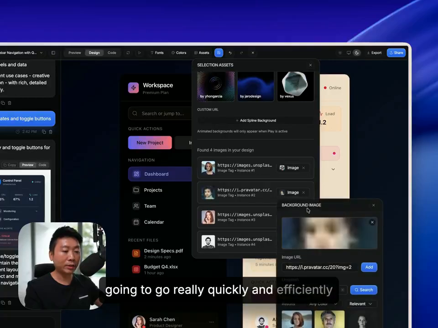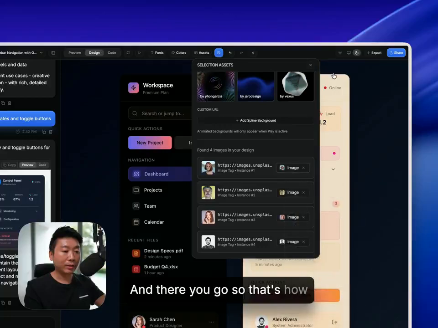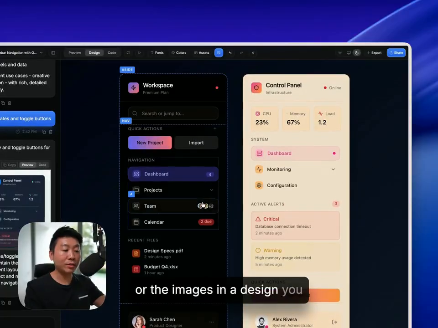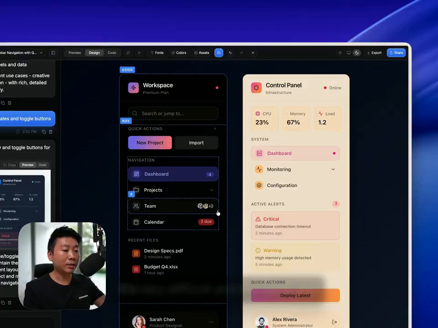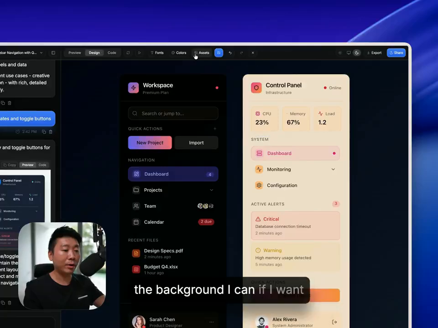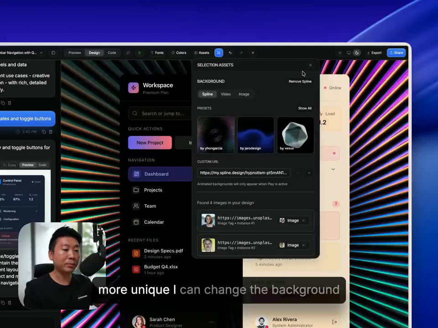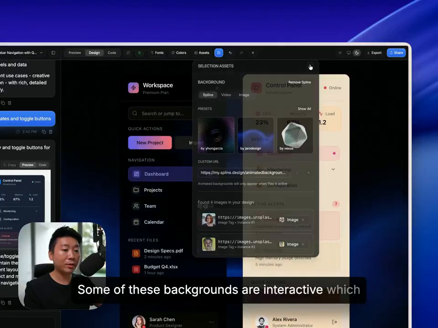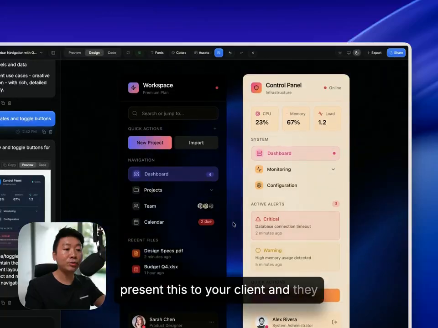So obviously I can spend a lot more time, but I'm just going to go really quickly and efficiently. And there you go. So that's how easy it is to change the avatars or the images in a design. You don't need to go one by one, clicking one by one. Sometimes, again, it's very difficult. And the same with the background. If I want a cooler presentation or something a bit more unique, I can change the background. Some of these backgrounds are interactive, which is kind of cool.